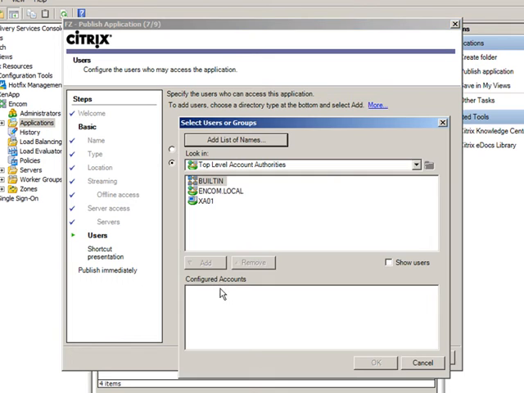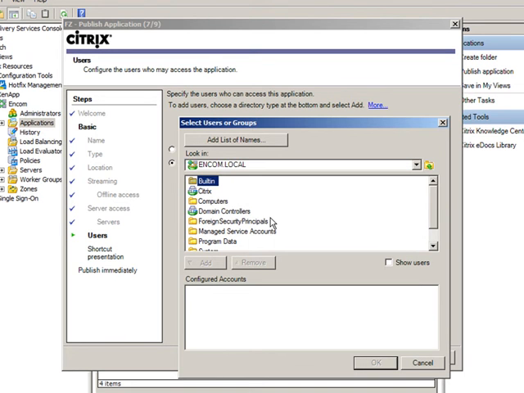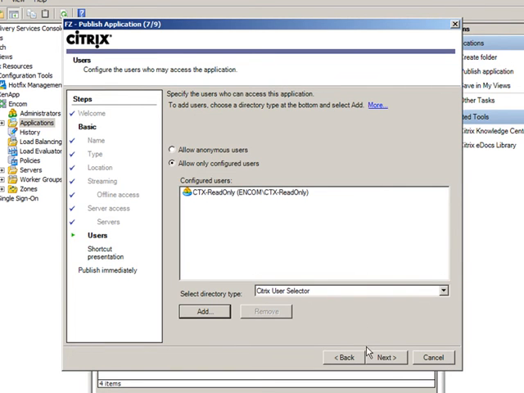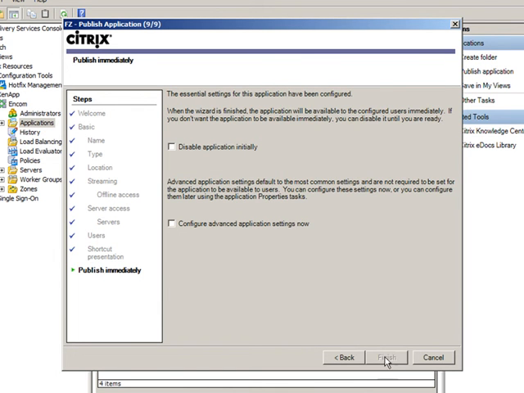Again, we're going to go through the same process here. I won't bore you with that. And hopefully I can type this time. And let's do it read-only at this point. I'm going to click on Next. Same thing here. We're going to do Next and Finish.